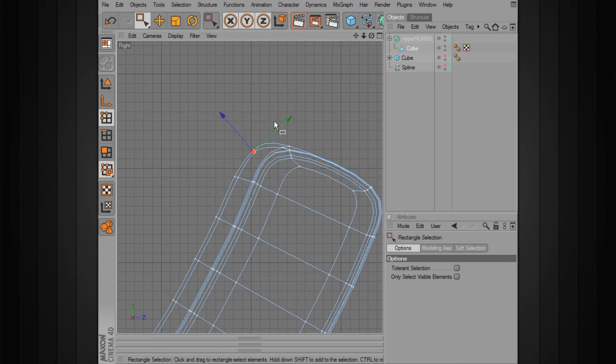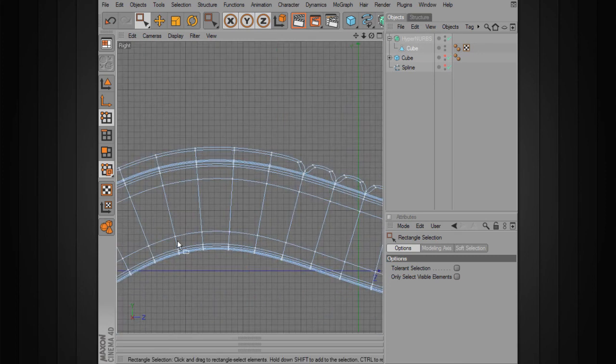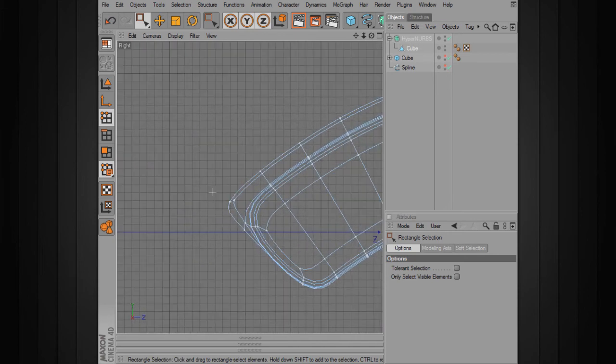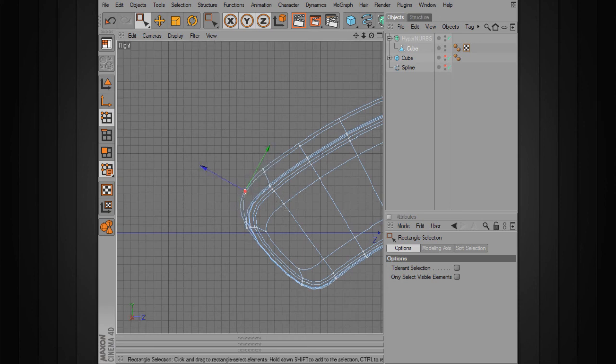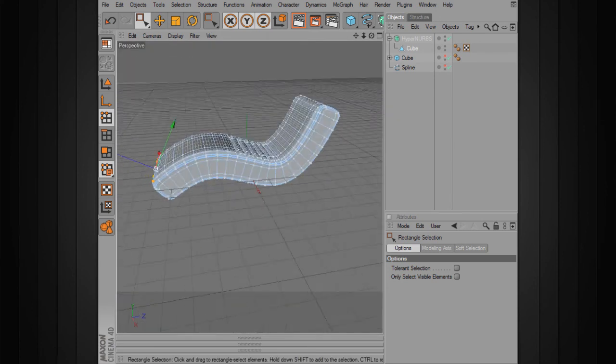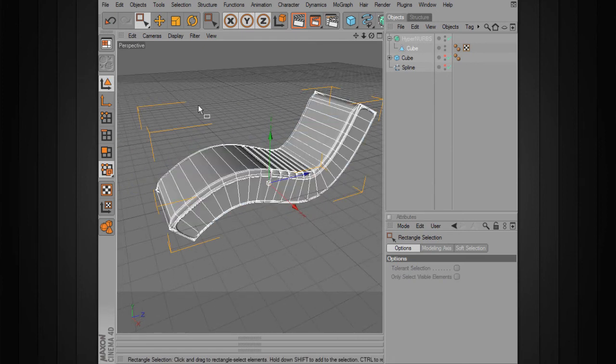and let's just pull those down a little bit to smooth out the cushions there. And we'll do the same thing down here and just smooth that out. All right.